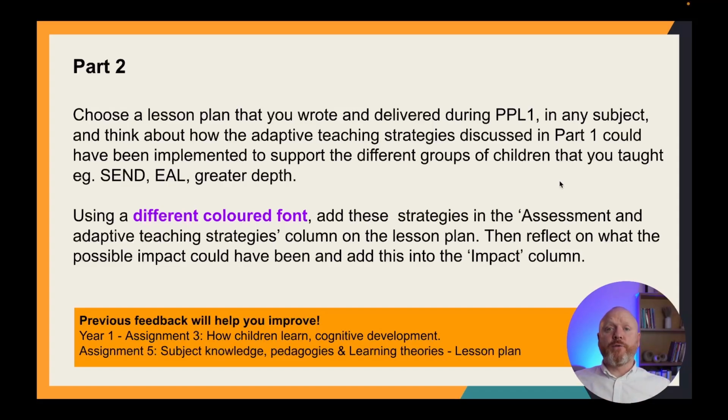Using a different coloured font, this is really important to show the difference between the two, the previous work and now what you are adding to this plan because of these adaptive strategies. Add these strategies using a different coloured font in the assessment and adaptive teaching strategies column on the lesson plan. Okay? Then reflect on what the possible impact could have been and add this into the impact column.